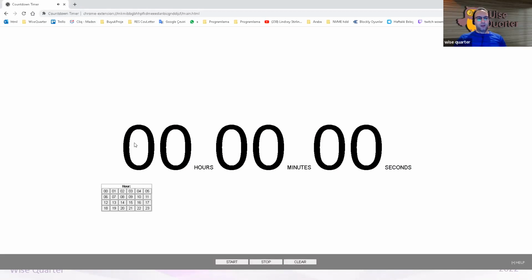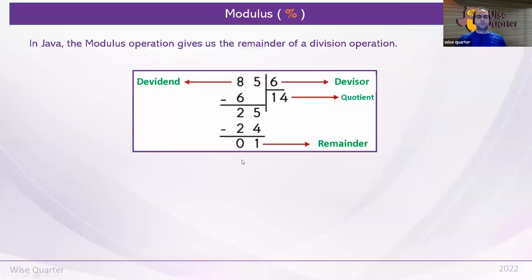Hello again. Let's continue from where we left off. So we have learned what modulus is. It's all about remainder. Of course, you wonder where we will use it. Don't worry, we will use it a lot. Let's understand the logic, and then we will solve a good question about it.